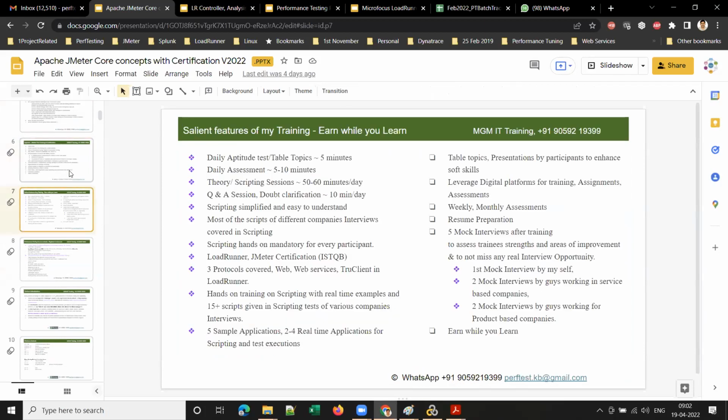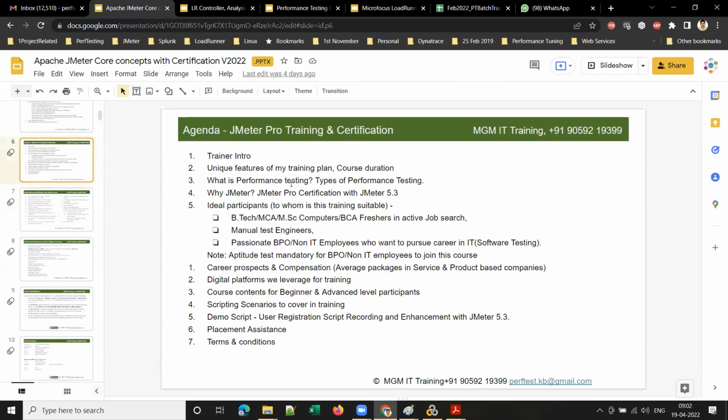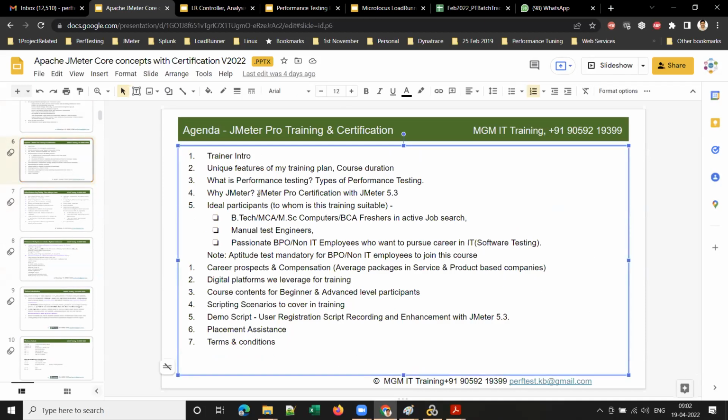Okay. So before that, let me give some overview of JMeter training, right? So once we complete scripting with JMeter, each one of you should be doing JMeter Pro certification with JMeter 5.4.3. This is the latest version of JMeter.